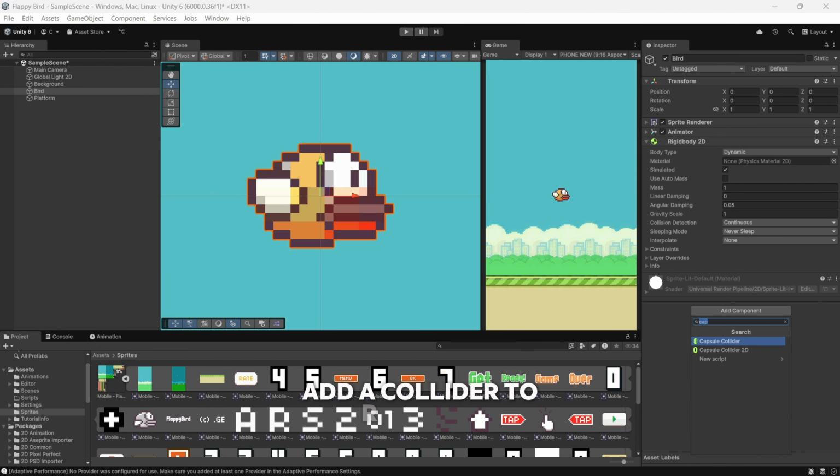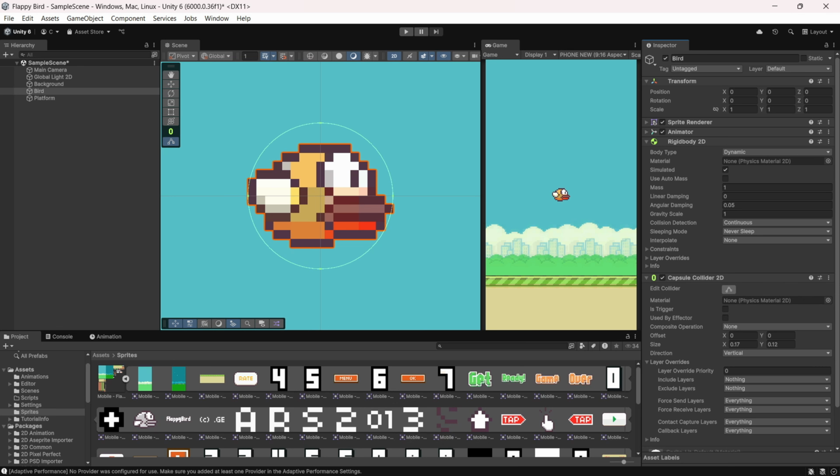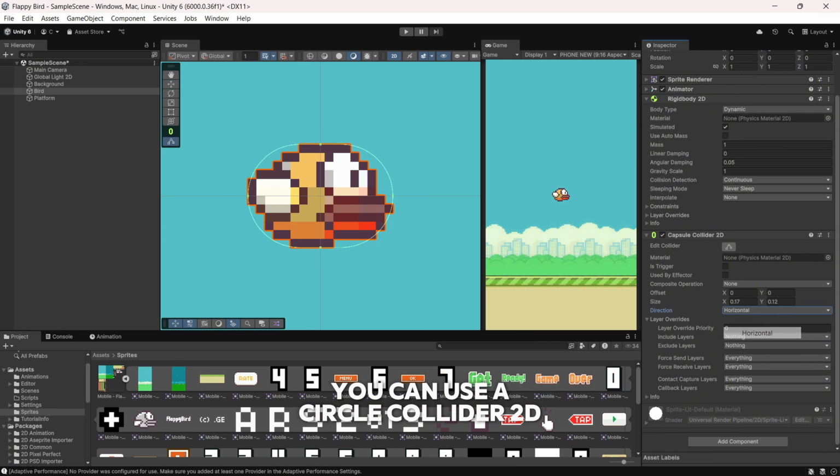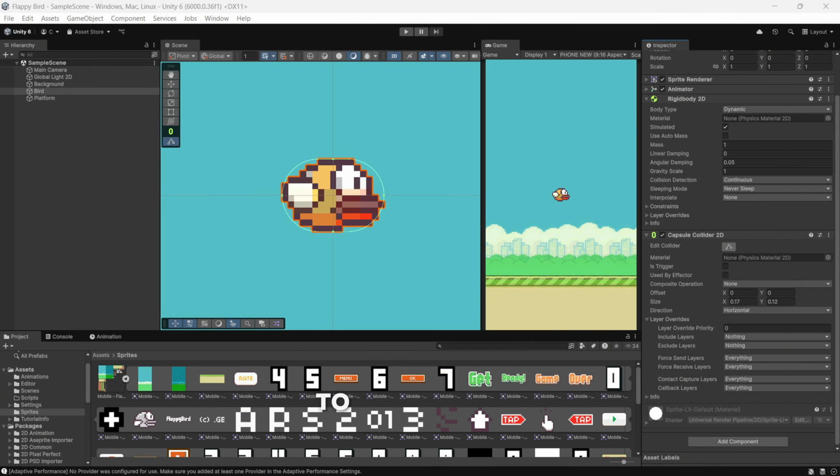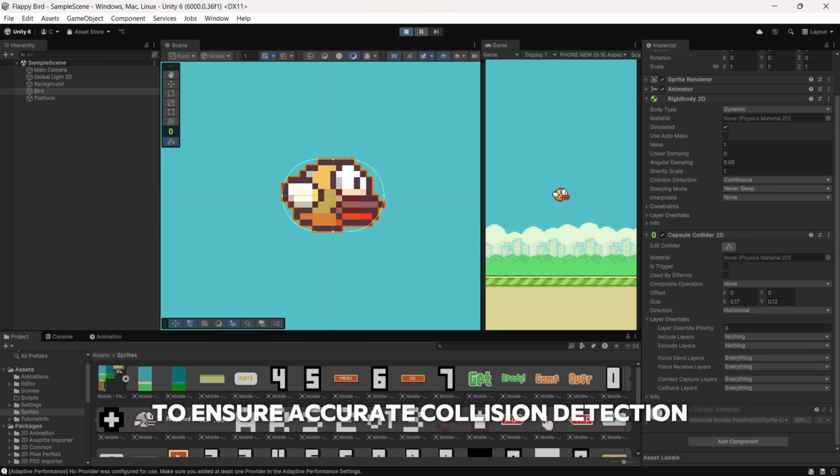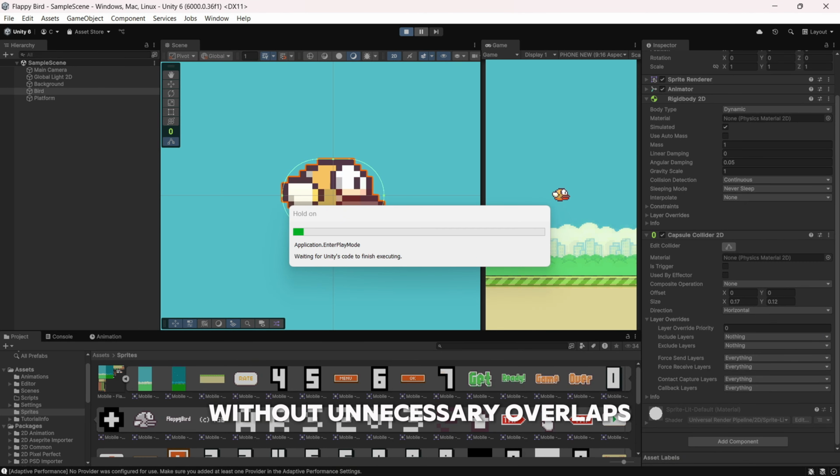Add a collider to our bird to handle collisions. You can use a Circle Collider 2D or Capsule Collider 2D to fit the shape of the bird properly. Adjust the size and position to ensure accurate collision detection without unnecessary overlaps.